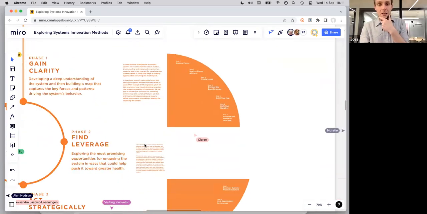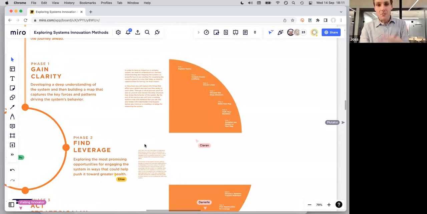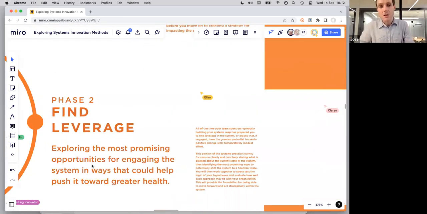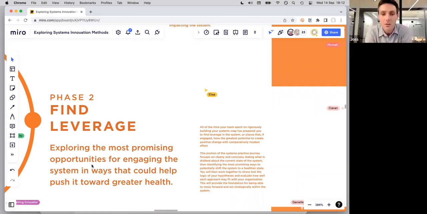So that's gaining clarity. It's a lot of systems analysis, systems mapping. The second one is around leverage points, exploring the most promising opportunities for engaging the system in ways that could help push it forward, towards greater health.